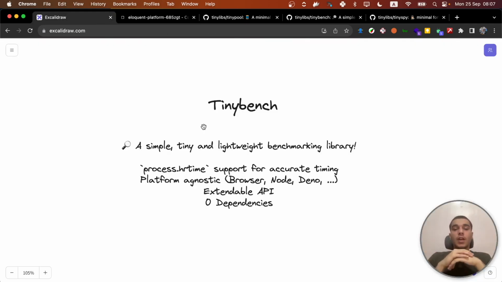So let's go to TinyBench, the second library that I'm going to talk about today. TinyBench is a lightweight benchmarking library. It was inspired by benchmark.js and some other libraries, but they were old, and we said let's make something new so we can add a benchmarking integration to Vitest. It has accurate timing support using hrtime in Node.js and performance.now in other environments. It's platform agnostic, so you can use it in the browser, in Node, in Deno, and other environments also.